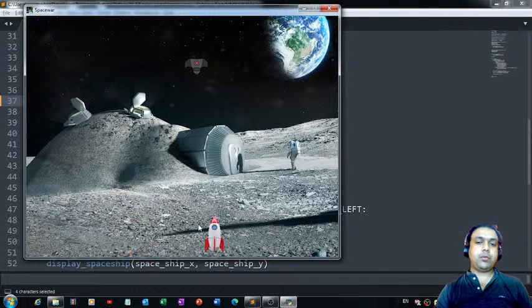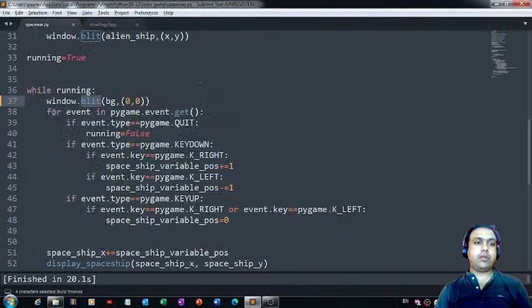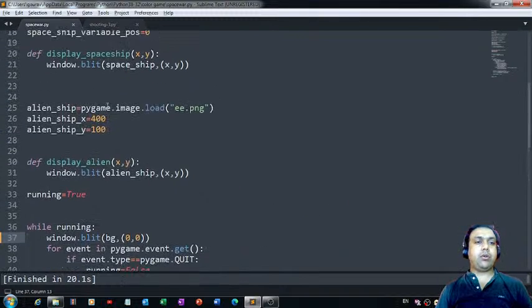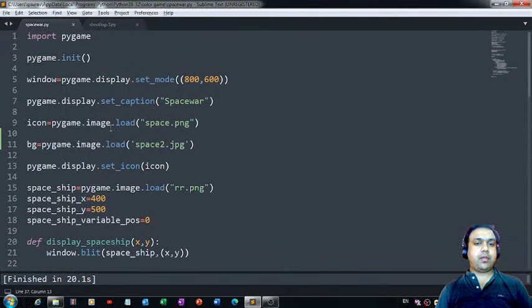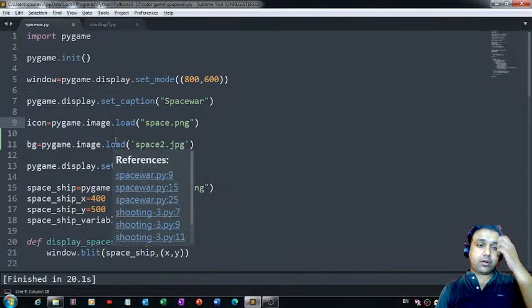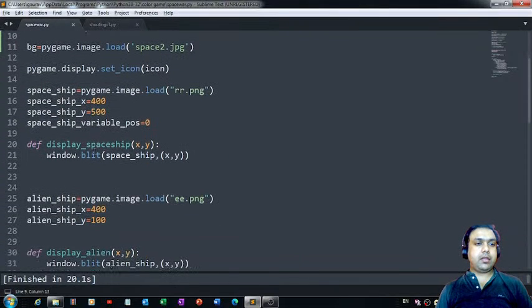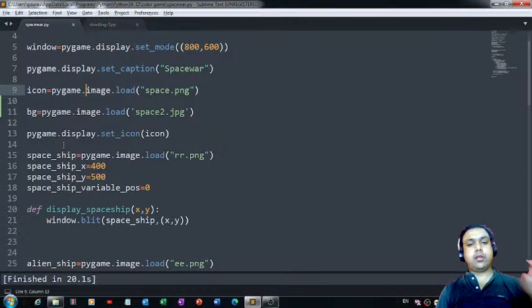So that's how, with the help of this split function, you can bring whatever image you want in the background of your game window. Okay, so it's time for us to define the code for the bullet part. How can we make the spaceship fire bullets?